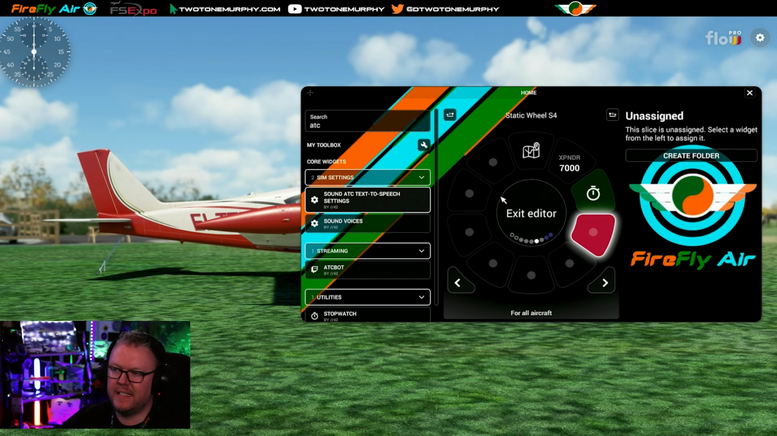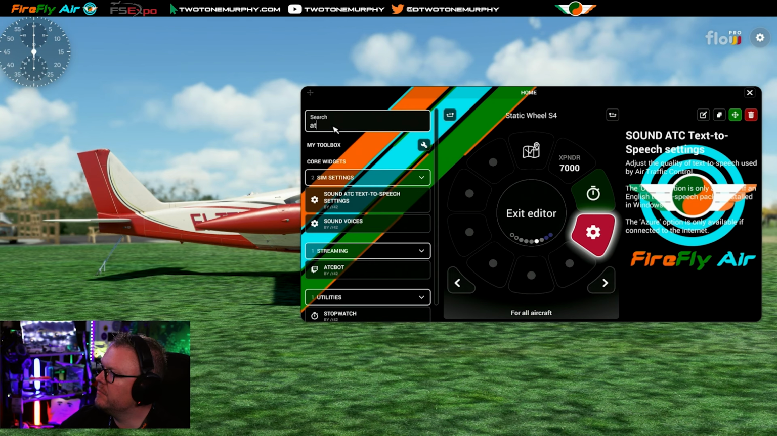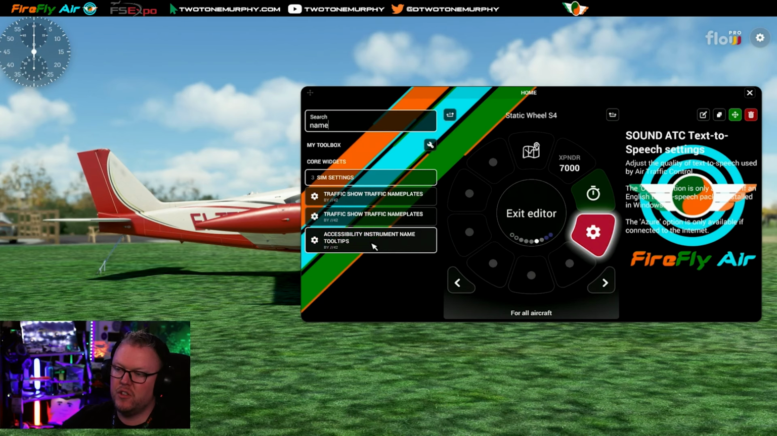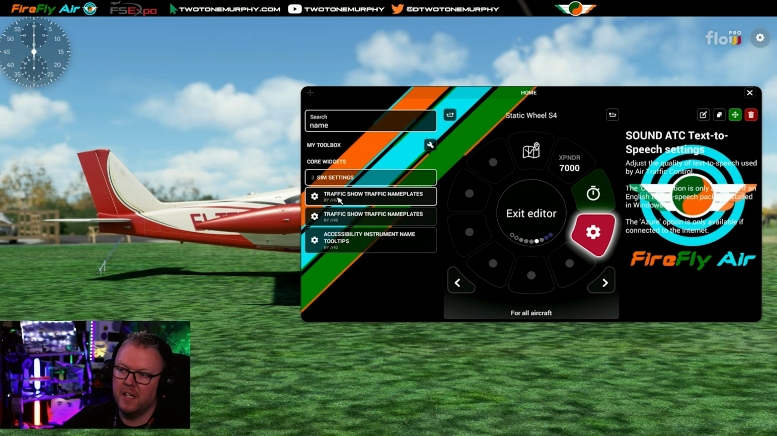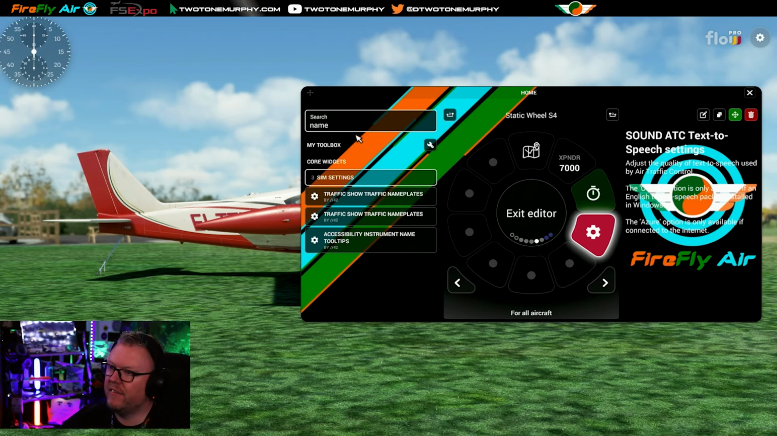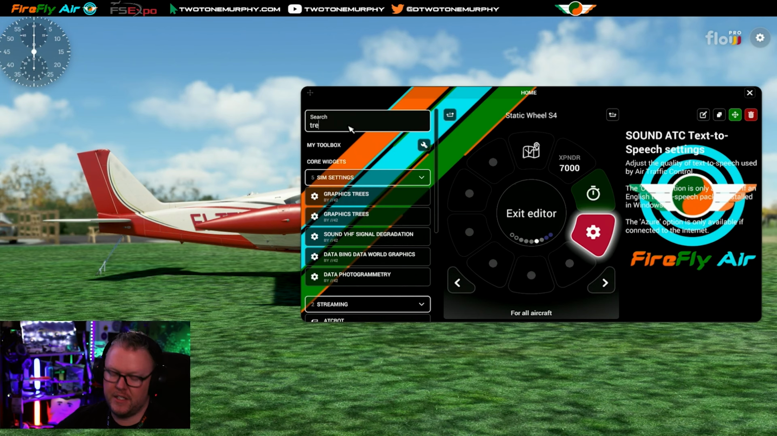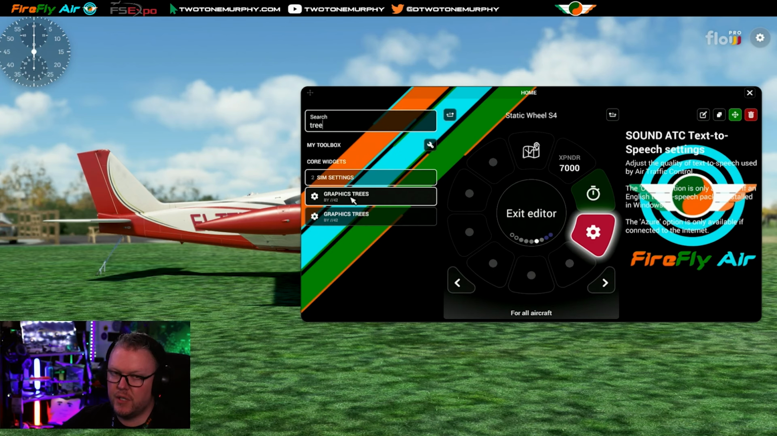Okay, so there's ATC. Name tags. Now we have name tags already, but we can show in here accessibility, instrument name tooltips, traffic show, traffic nameplates. So your nameplates are in there, right? Multiplayer, we already have it in there. What about trees? Come on, Gibbo, trees. That's Tress Murphy, you blithering idiot. Look at this. We can put in sim settings for the trees. And we can do this live. Okay, let's drop that in there and see what happens.